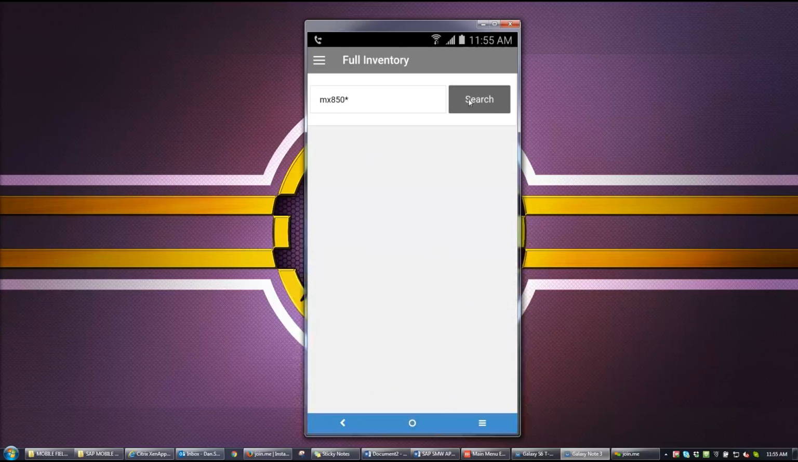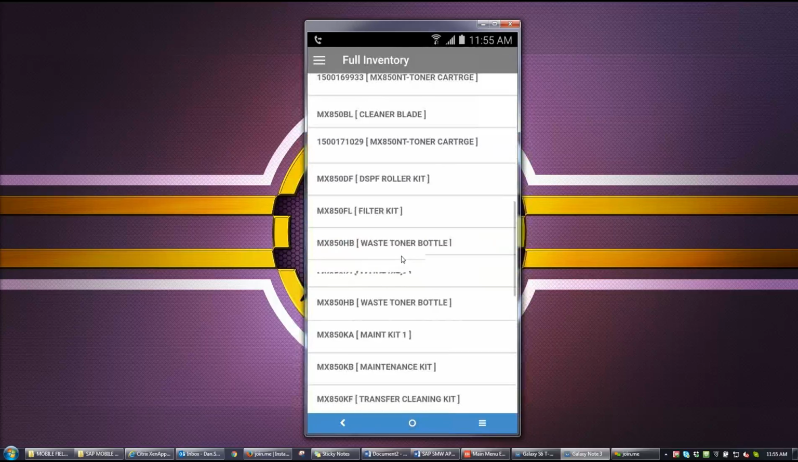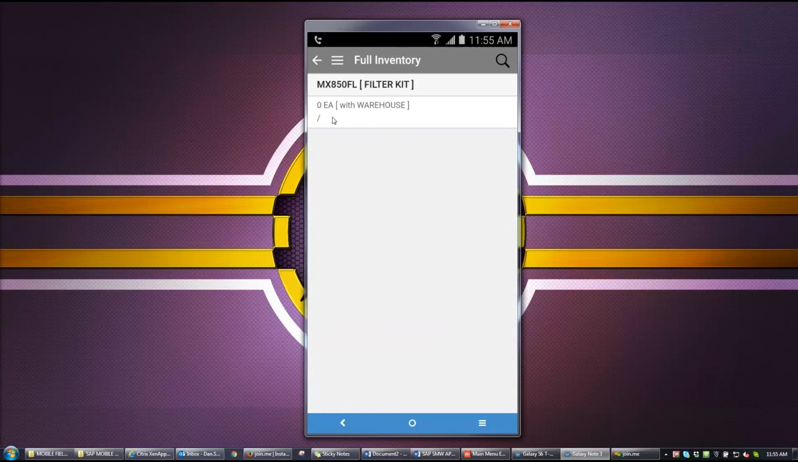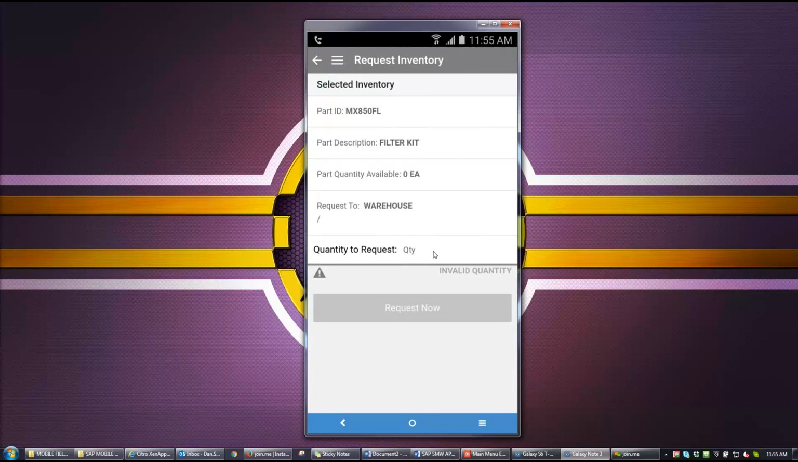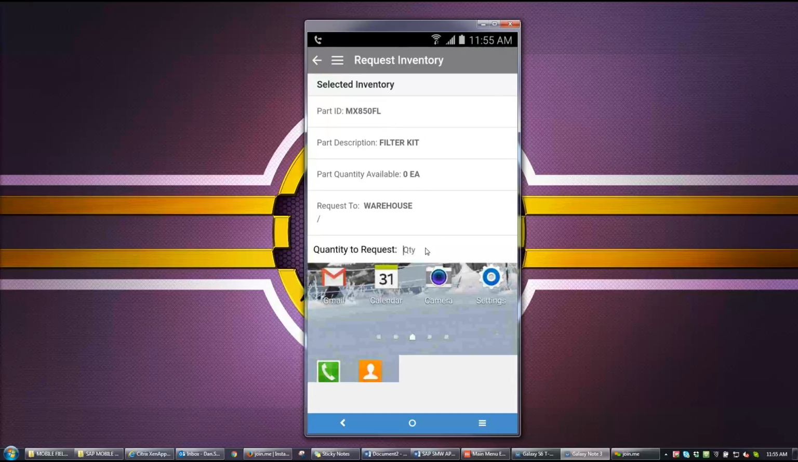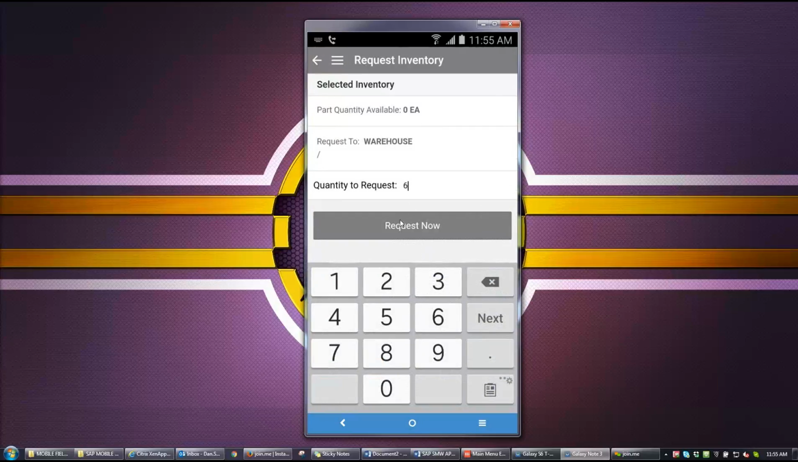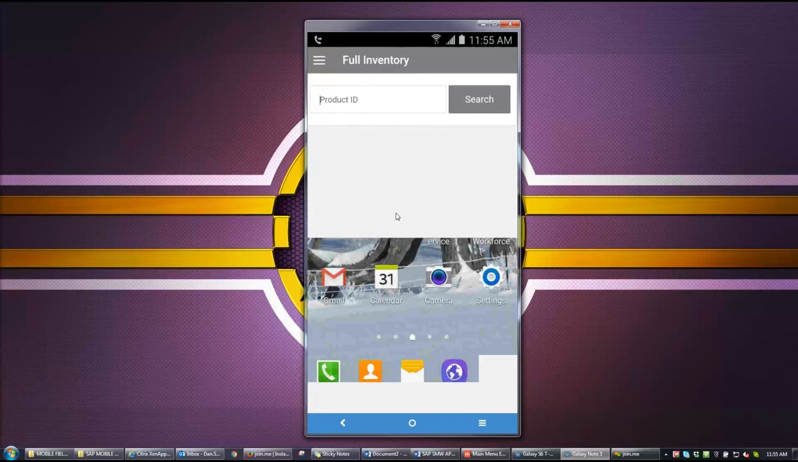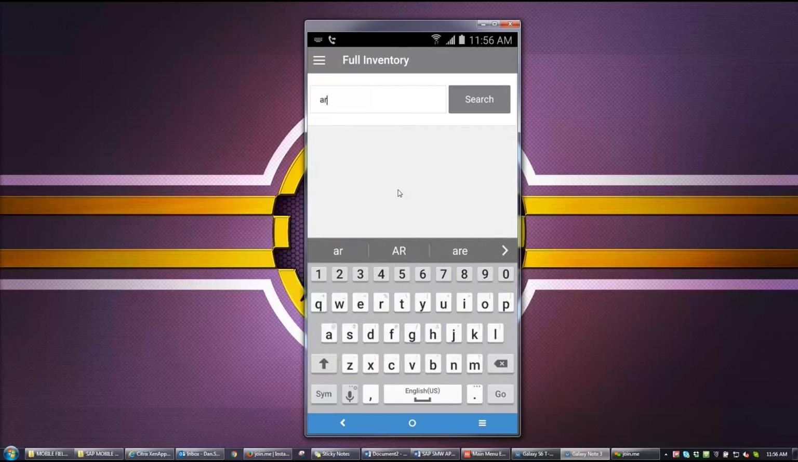So we tap search, and we see we need an MX850 FL, the filter kit. So we tap that, and you'll see the warehouse has 0 available, which is fine. But we're going to order it from the warehouse because they're the people who order parts. So we select the warehouse. And again, you see 0 available, but we need 6 of those. So we enter the number 6, and then we tap Request Now. And then you continue on with any other parts that you need.